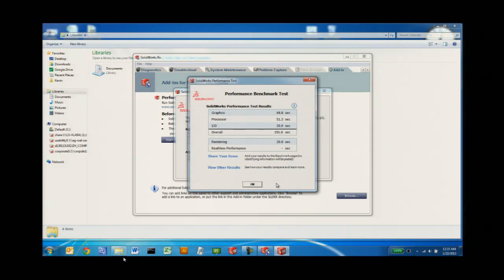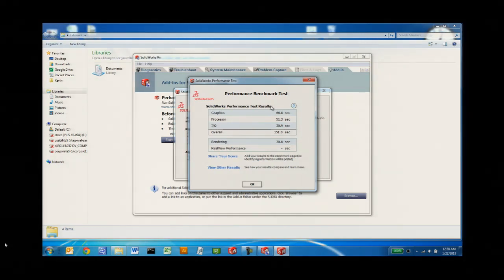So basically it's going to do three parts. It's going to push the CPU, it's going to push input-output, and it's going to push graphics. You also get an additional time score here on rendering, which we don't include in the roll-up score, the overall score, because not every machine is set up to run that. So we keep that separate from the overall score.